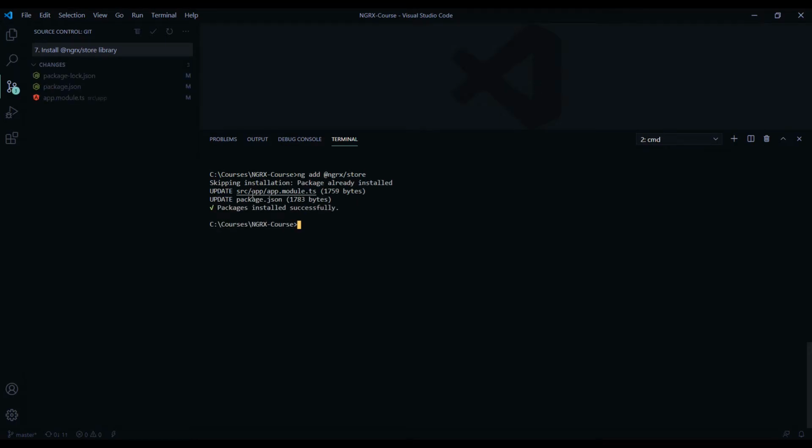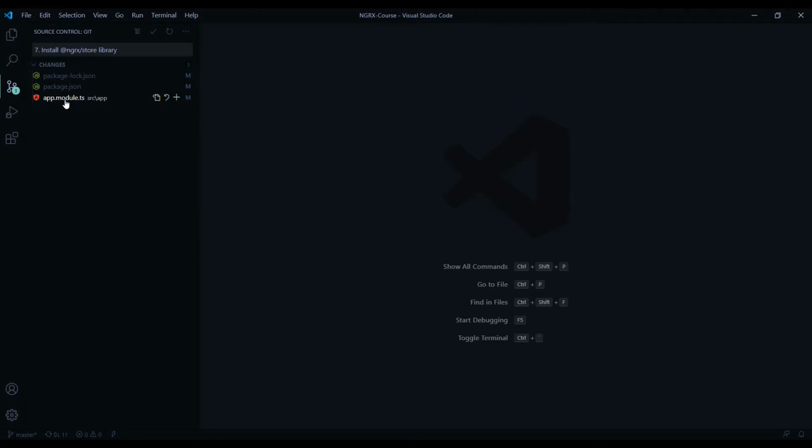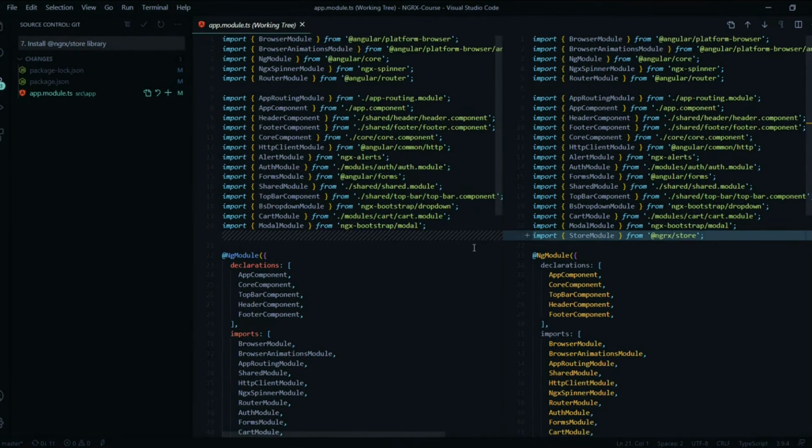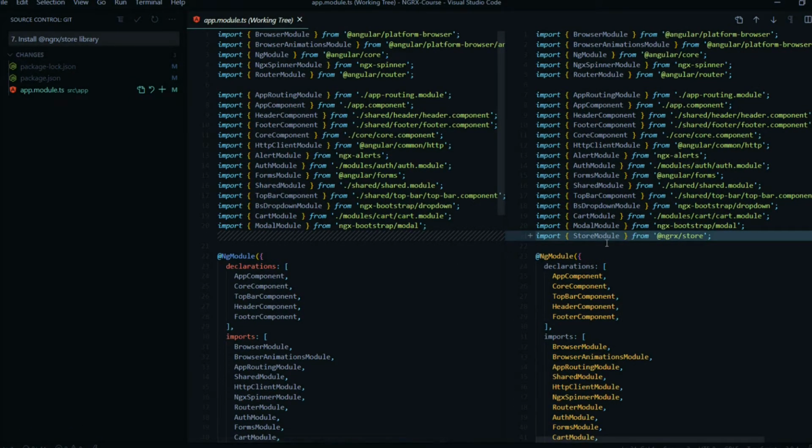And after it's done installing, it's going to make a couple changes to our project. Let's go ahead and check out the app module. I'll close this down and open up the app.module file. And the change it made here, it went and pulled in the store module from NGRX store for us, automatically set that up for us.